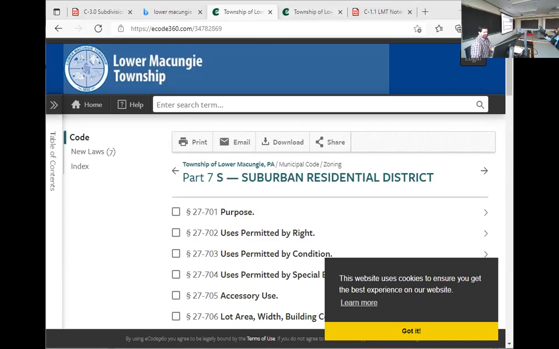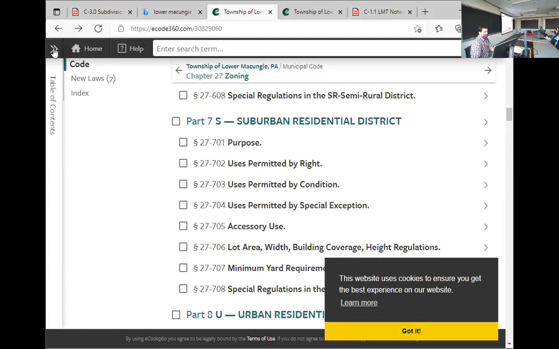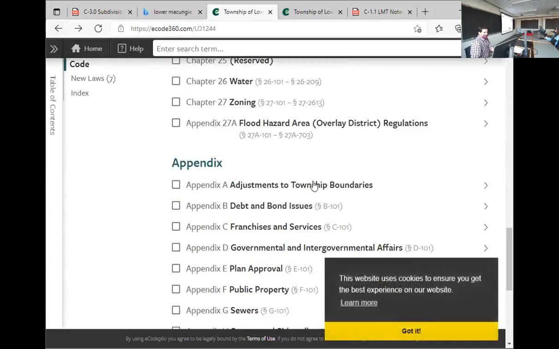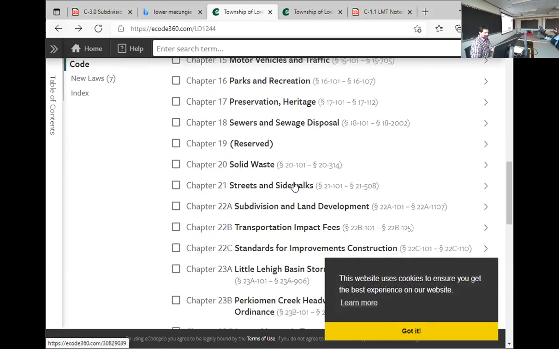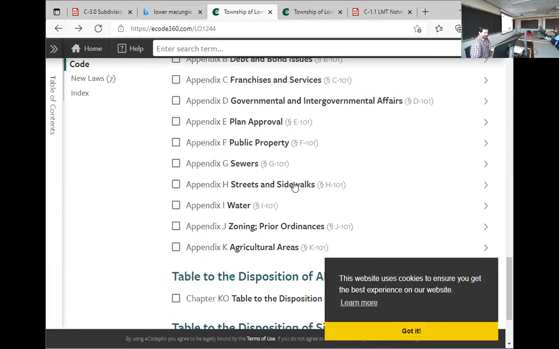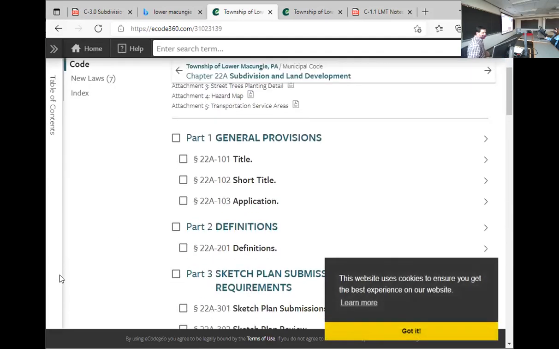I want to go to the salvo. Because I want to start talking about some of the street design standards. So 22A is the subdivision and land development.